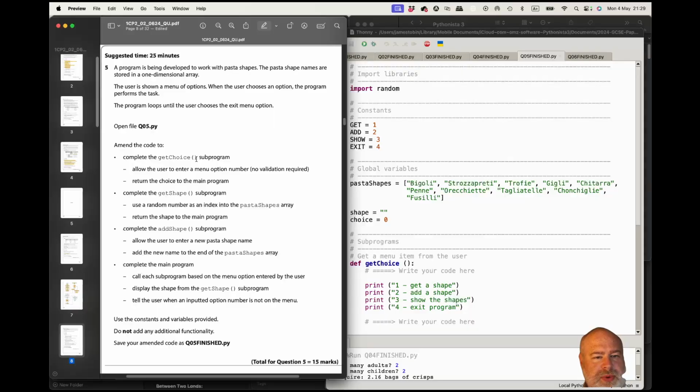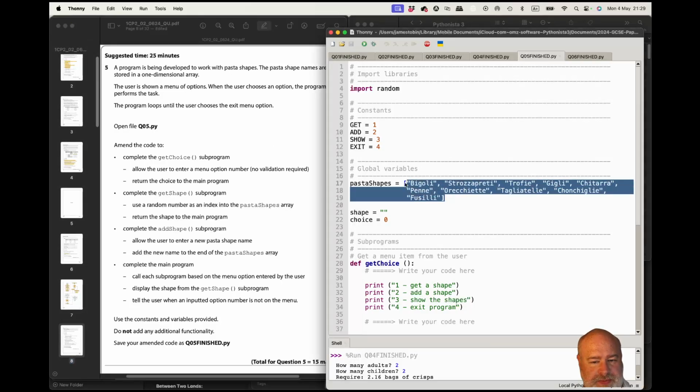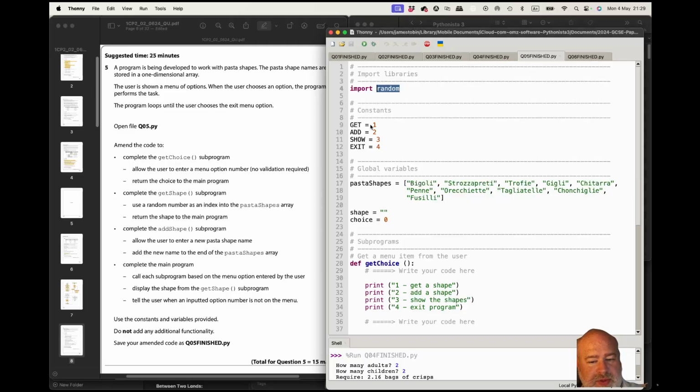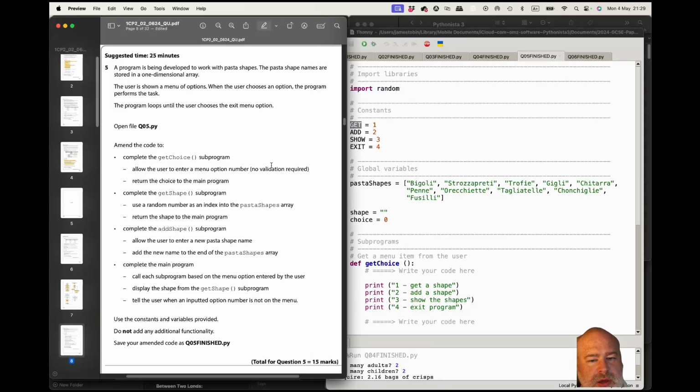A program is being developed to work with pasta shapes. The pasta shape names are stored in a one-dimensional array. Fine, okay. There's our one-dimensional array. We've got random, okay, so we might have to get a random assigned number. And we've got constants in uppercase, global variables, good, so we don't have to figure out the global variables.